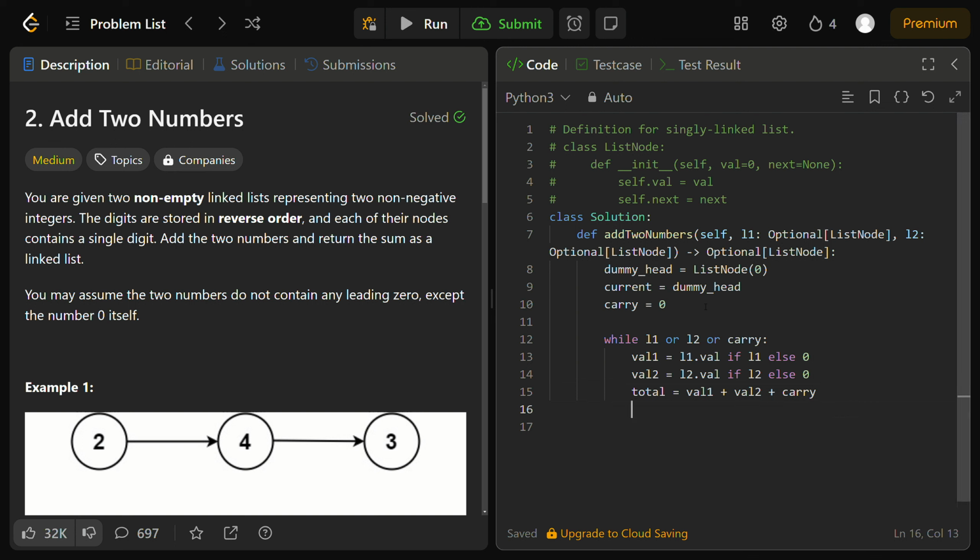Okay, and now we'll update carry to be equal to the total divided, again, integer division by 10, because that's how simple addition works. We have to update the carry to be the tens place of the total, right? The result of the integer division by 10. And this is going to determine what we actually need to carry to that next digit.